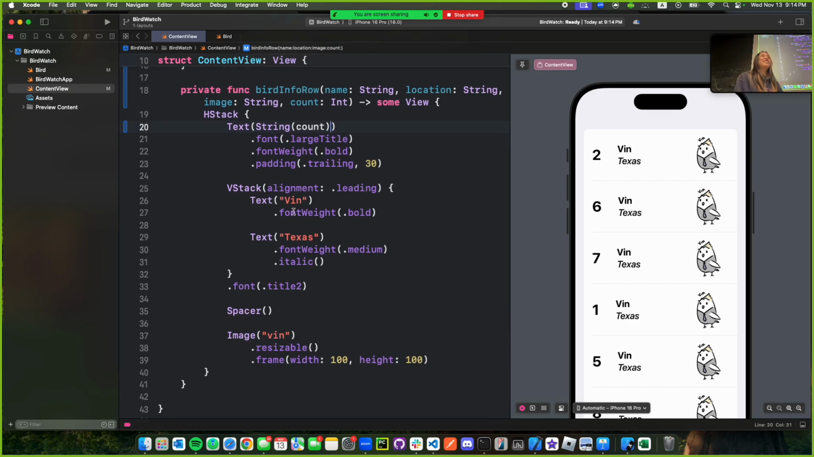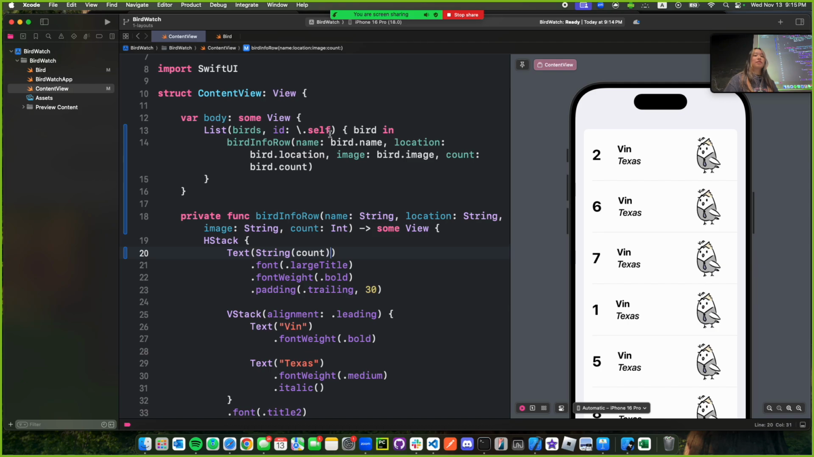Oh yes. Is there any reason why you don't pass in the bird object when you pass in its properties? The bird object when we pass in the properties? The bird info row function. Oh yeah, we could definitely just pass in the model if we wanted to. That's also another option. Yeah, that would totally work.